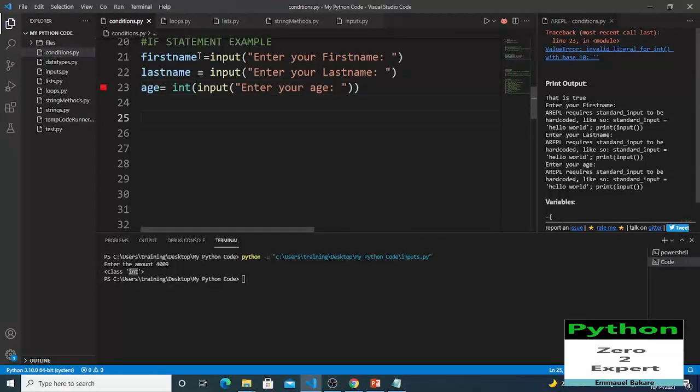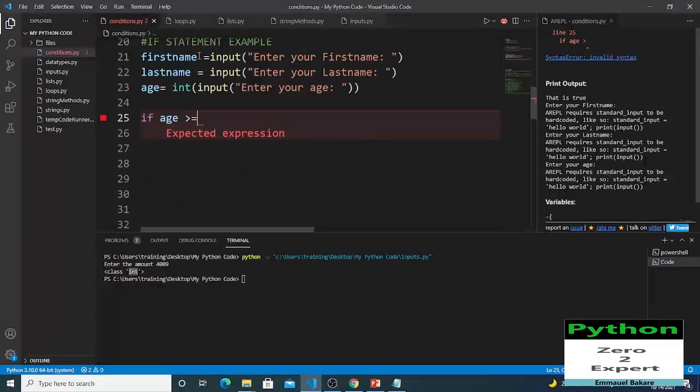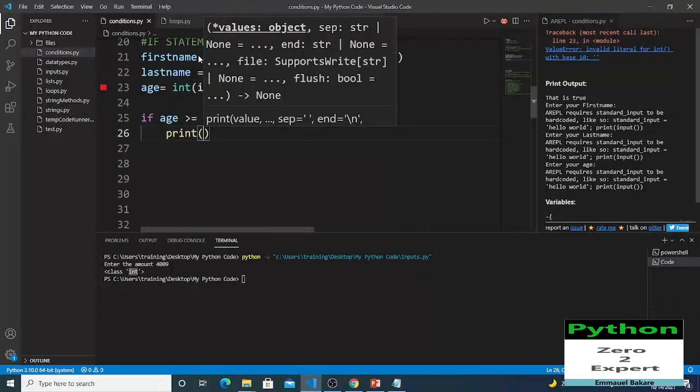So I will say if age is greater or equals to 18. Now this is testing age. If age is greater than or equals to 18, then print that means you can come into the party.